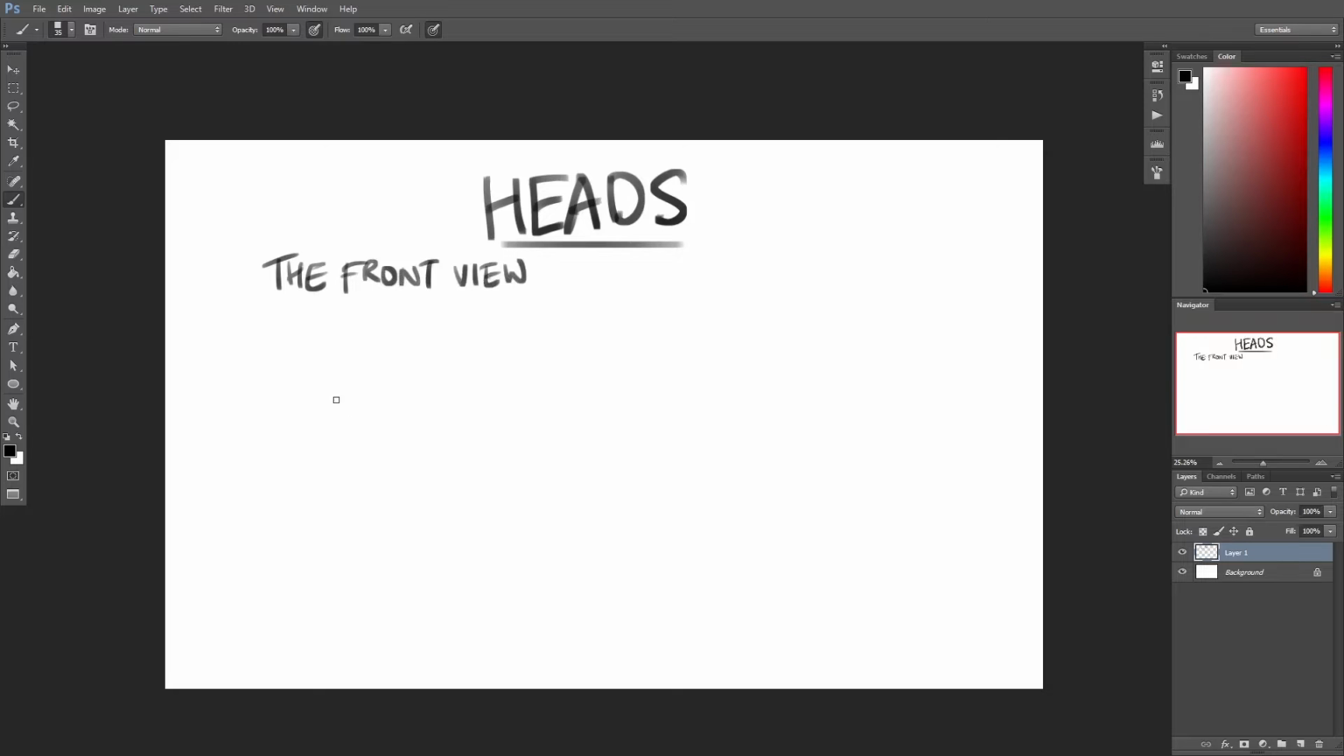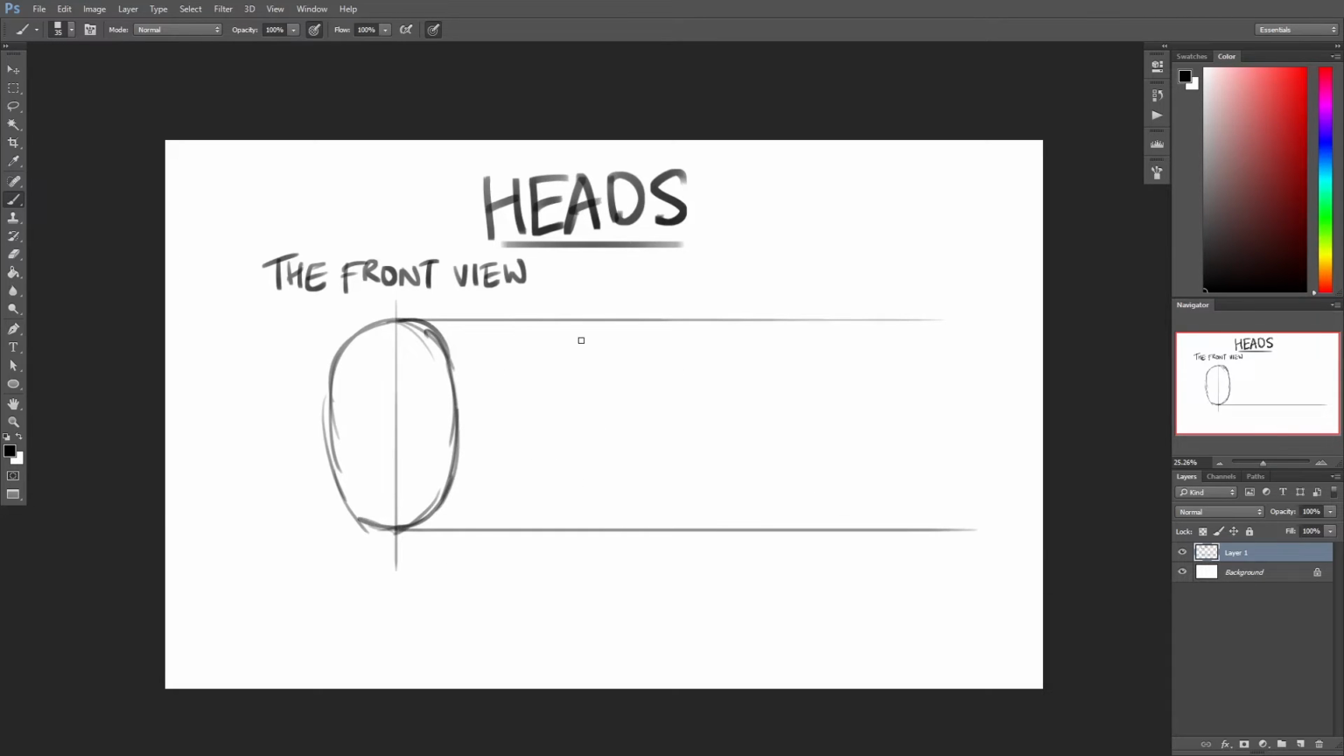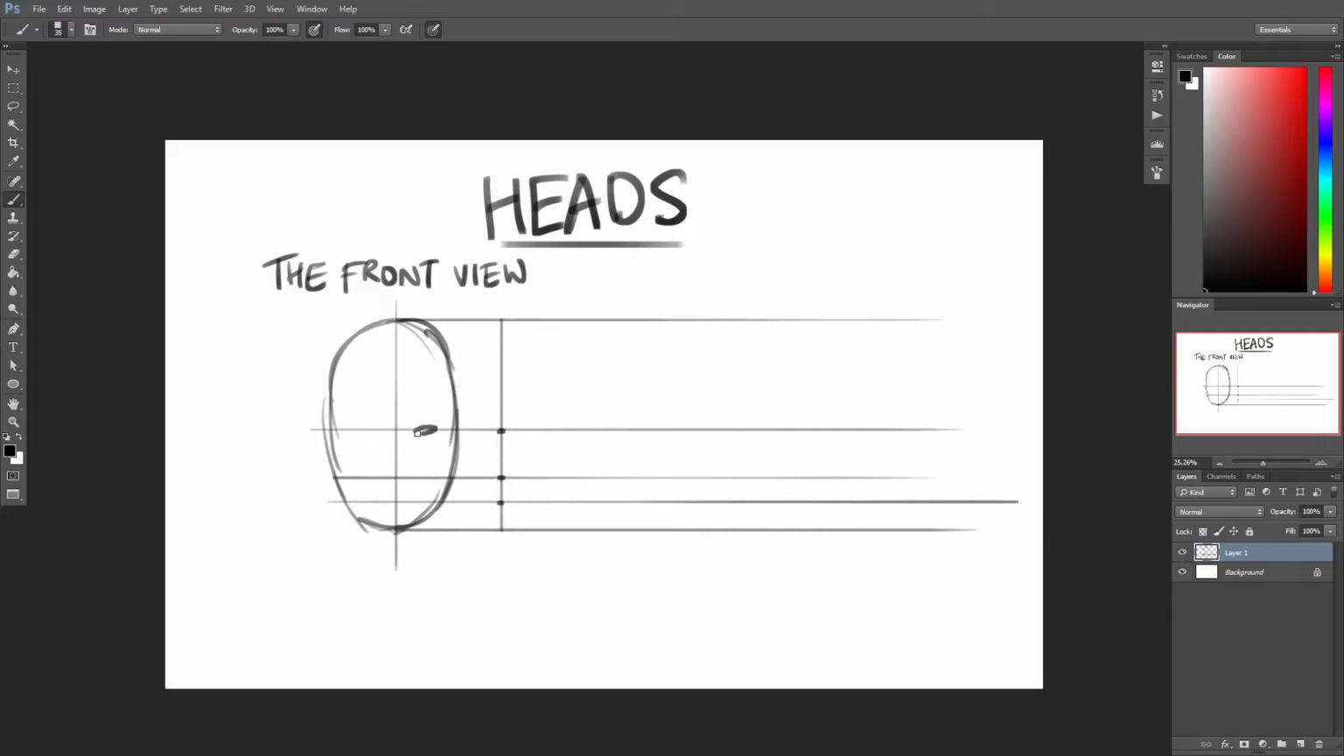The front view. When drawing the front view, I always start with a basic oval. I draw a line down the middle to indicate the center of the head. The halfway point between the top of the head and the bottom of the chin indicates the placement of the eyes. Yes, the eyes are lower than where you think they should be. The halfway point between the eyes and the chin is where the nose is. And the halfway point between the nose and the chin is where the mouth will be.